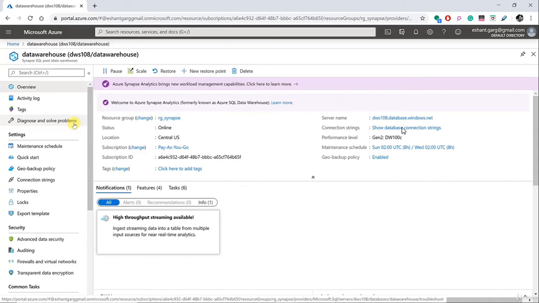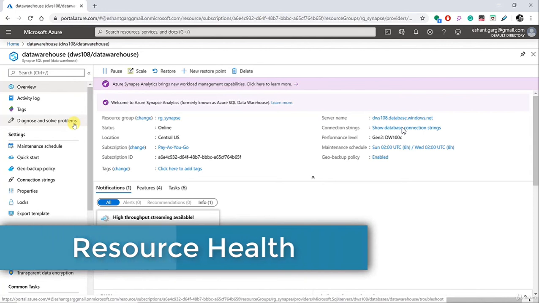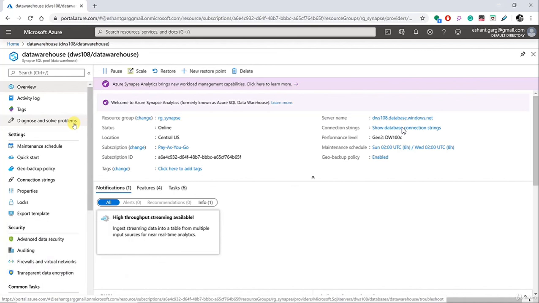Hello friends, welcome back. In this lesson, we will learn about resource health, which is another option given by Azure to troubleshoot our problems or issues. And we will also see how to raise a ticket to Microsoft support in case we are stuck with some problem which we are not able to resolve by ourselves.